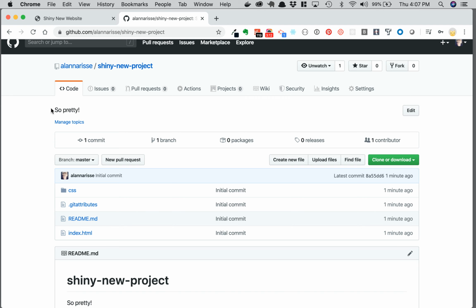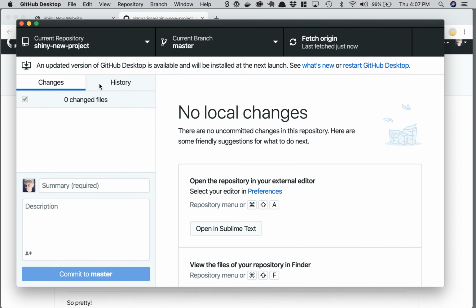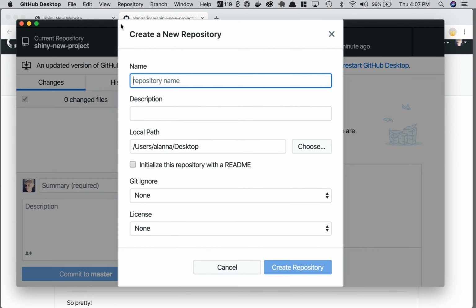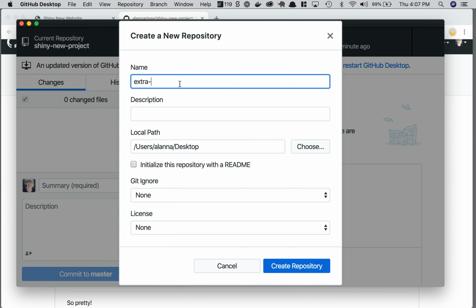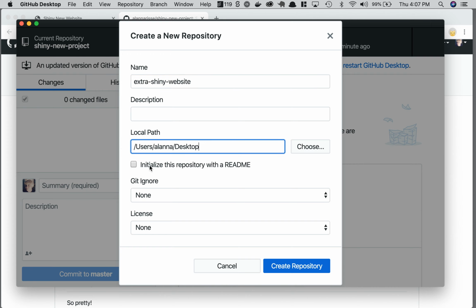So that is if you have started something outside of GitHub Desktop. Another way to do it is just to basically build your project in GitHub Desktop. So I could say File, New Repository, and I'll just say extra shiny website. I'll just put it on my desktop for ease of this demo. I'll just say initialize repository with a README and then leave the rest the same. Click create repository, and then that'll actually create a folder for me.